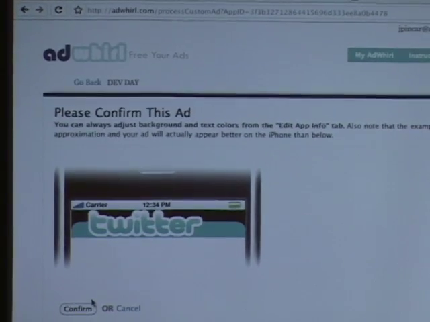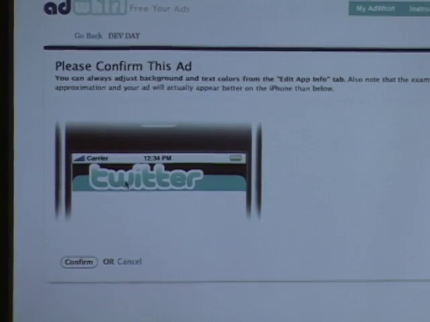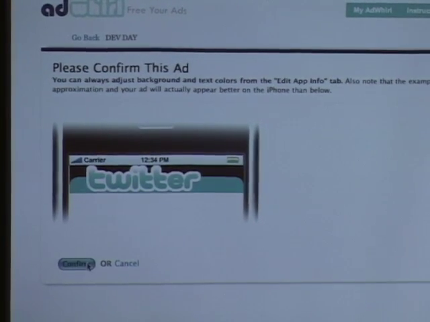You get a quick demo to make sure it works. If the image isn't the right size, it'll be resized for you. But this is pretty much exactly how it'll show up on the phone.